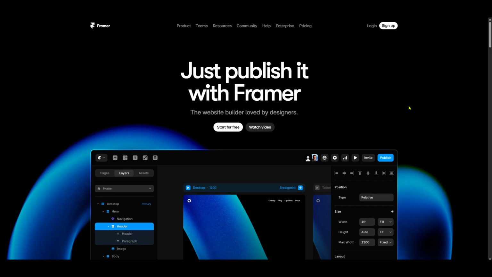Framer is quite popular among designers because it offers both ease and power. But sometimes, you might end up with projects that need to be removed to declutter your workspace. Let's dive into the steps for doing just that.